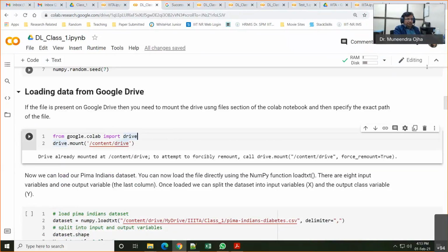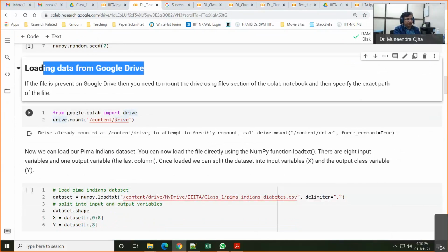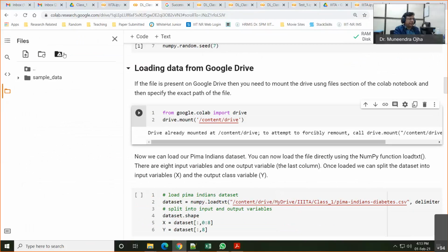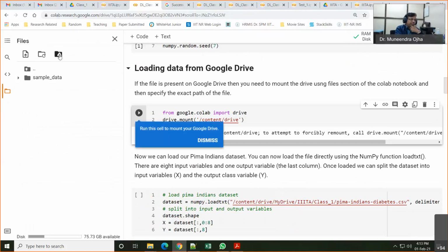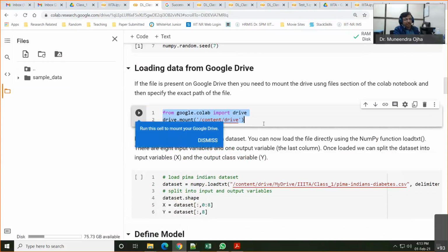Now, if I want to load data from Google Drive, first I'll need to mount it. This is the code, and this is something you really don't need to remember. If you go to this folder, there is a link which says mount drive. There are three symbols you can see. If you press this symbol, it will automatically insert a cell having this code. If I delete this code and press this, the cell is automatically created with the code to mount the Google Drive.